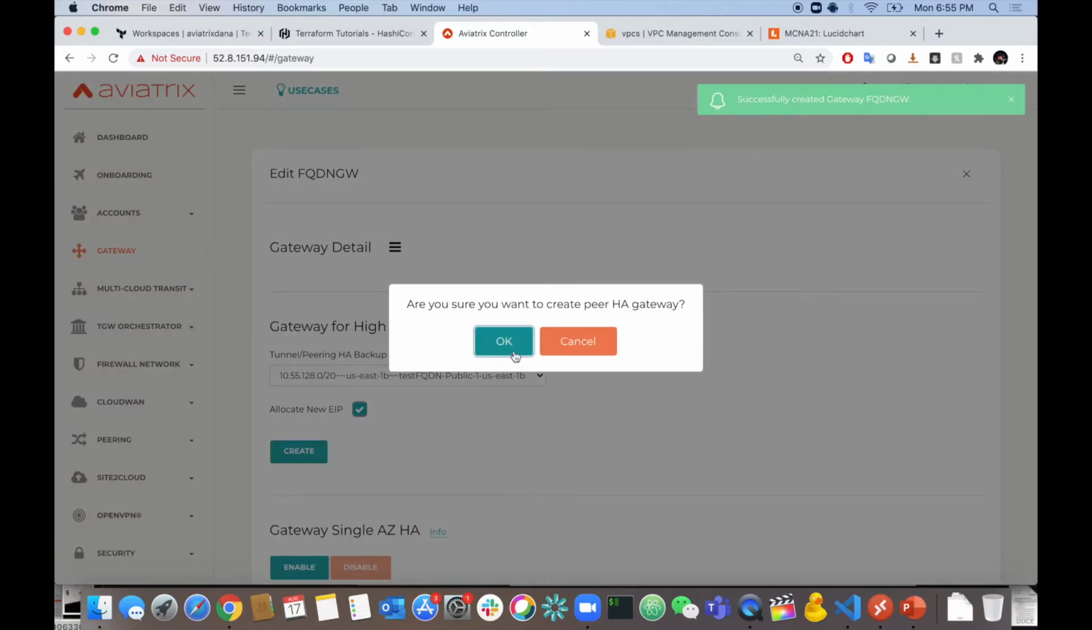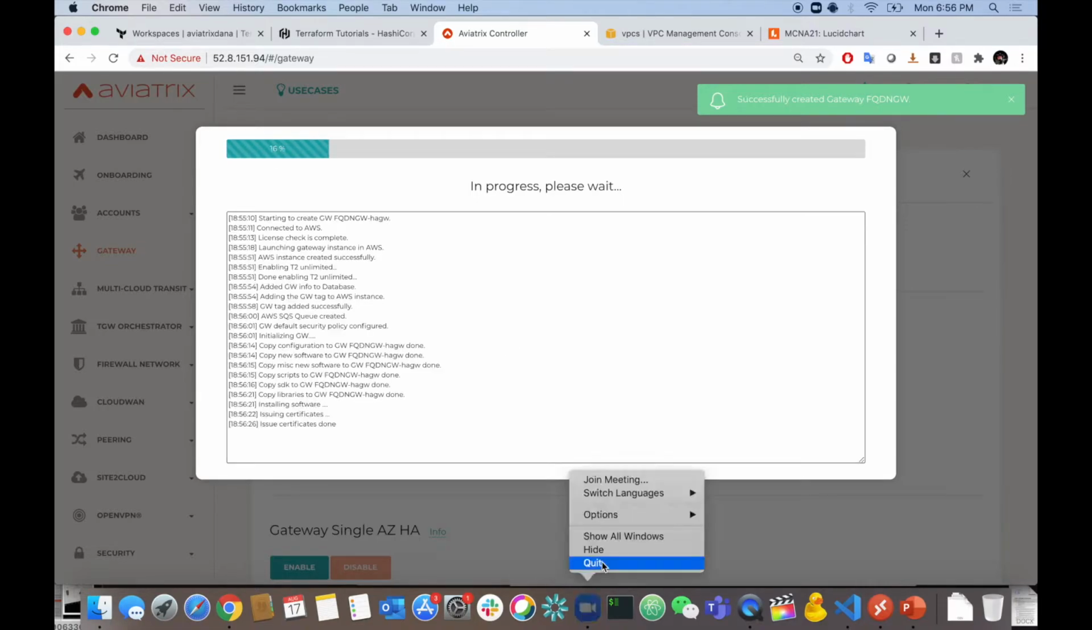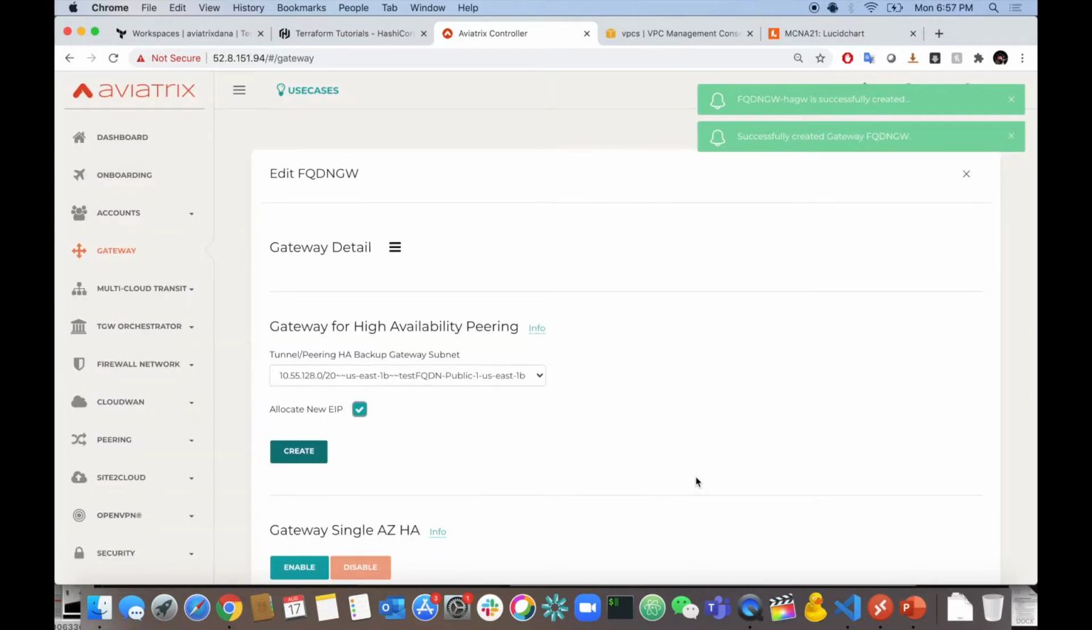Hit create. Okay, same process, but this time it's making it HA, meaning it knows where to place that gateway, what route tables to program to point towards that gateway to make it HA so that traffic is load balanced across both gateways. If one gateway goes down, the controller recognizes that and reprograms the routes in the routing table for those subnets and points it at the available gateway. So automatic HA for you. Okay, and it's done deploying the high availability gateway.